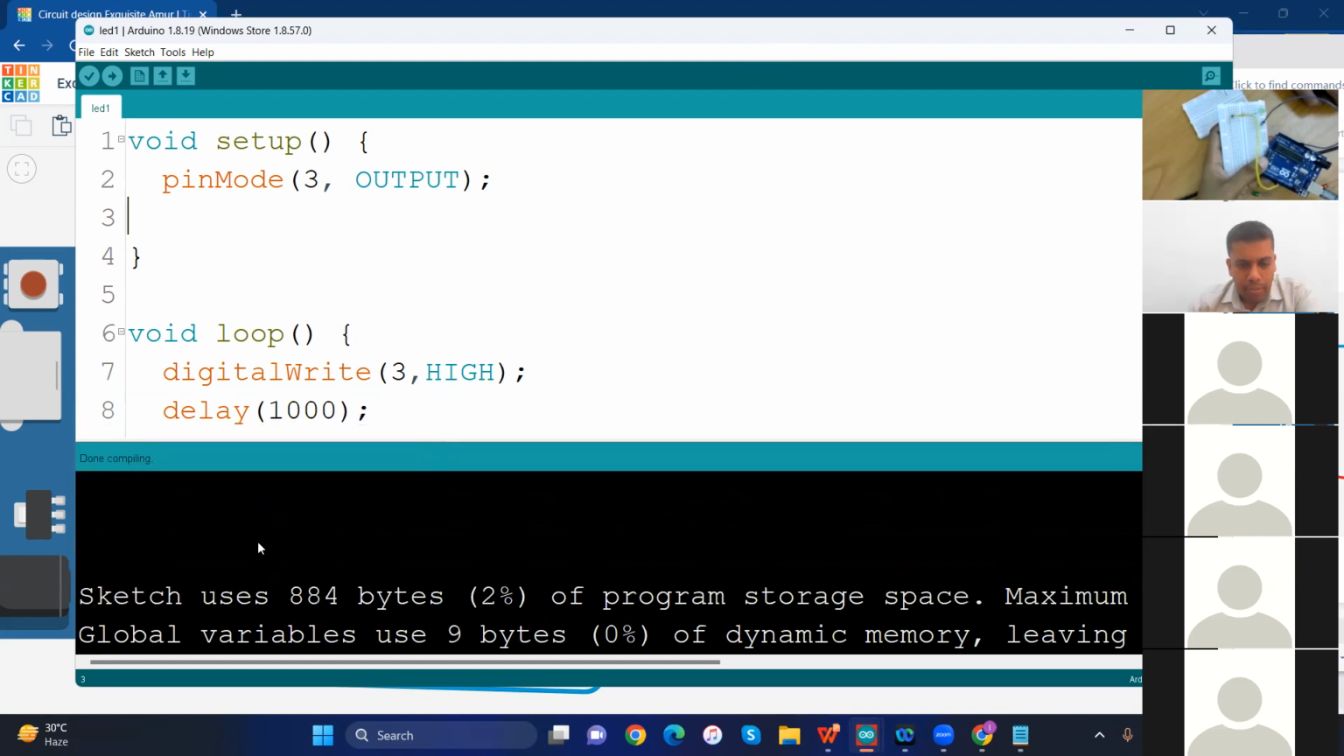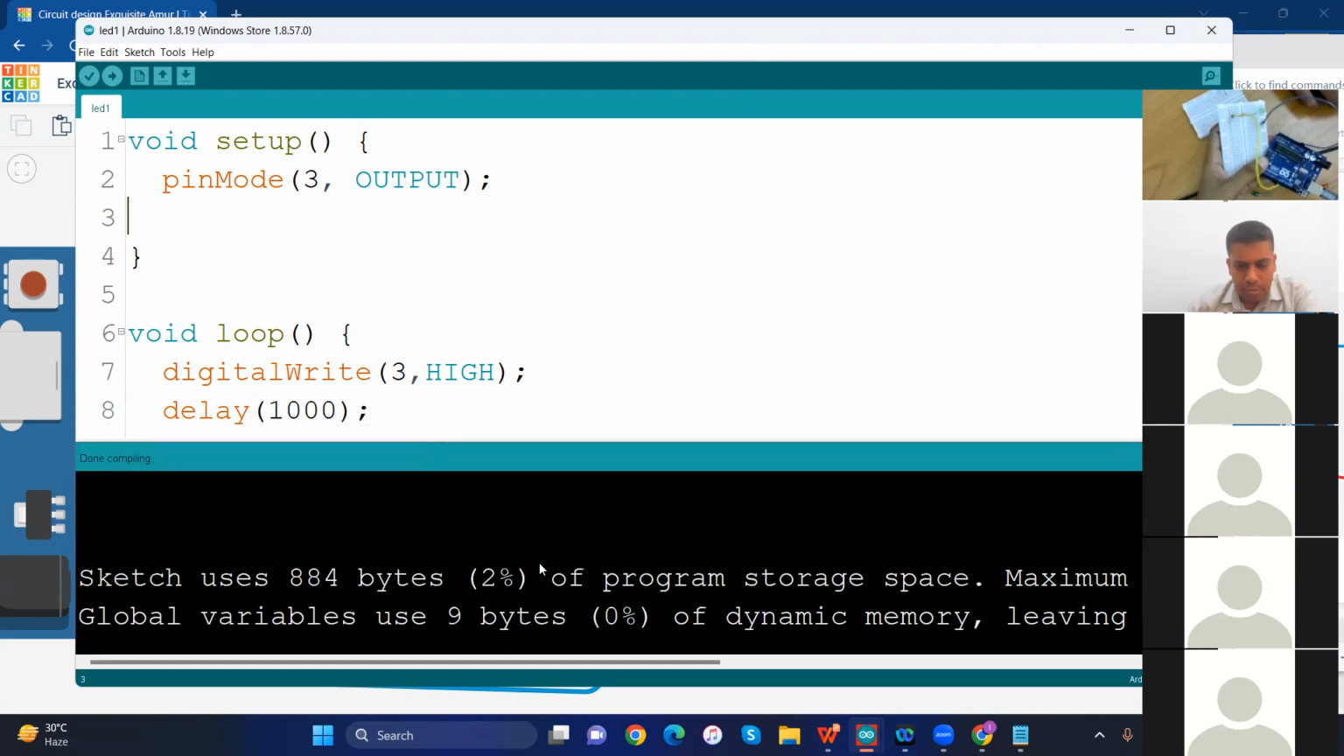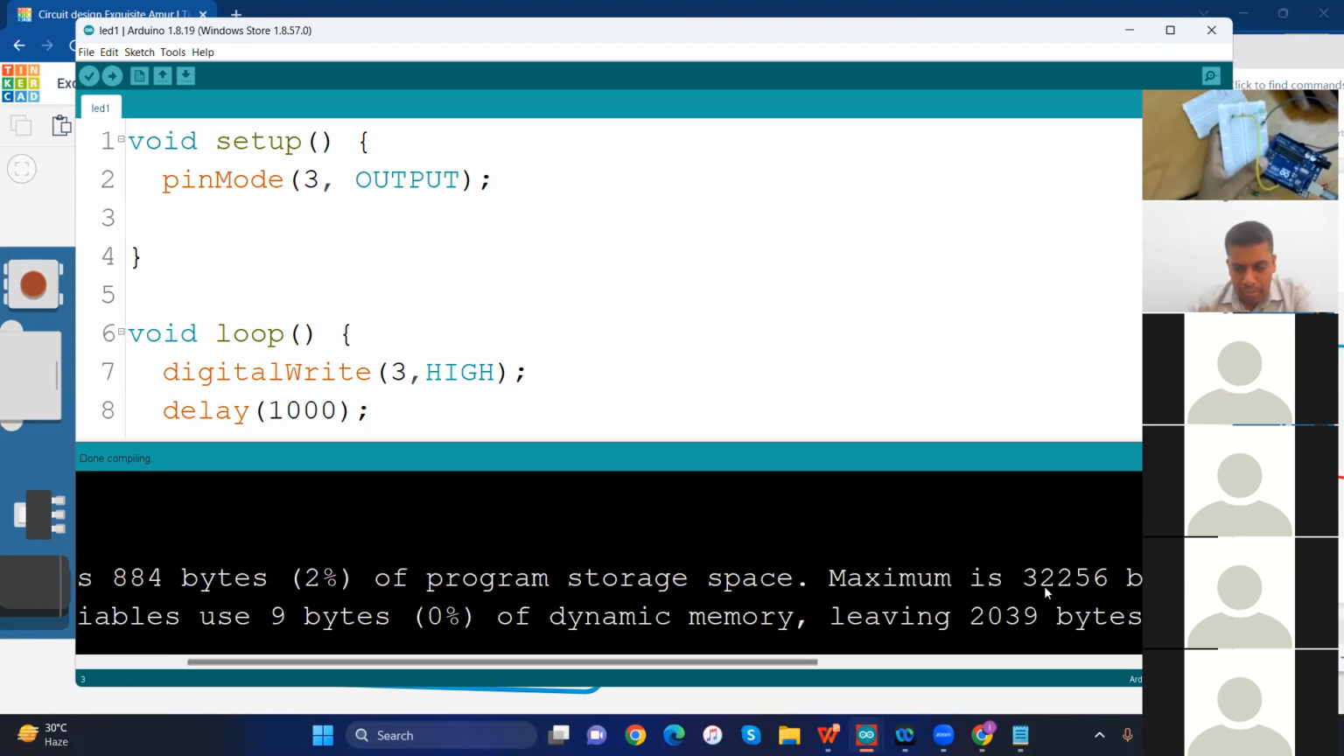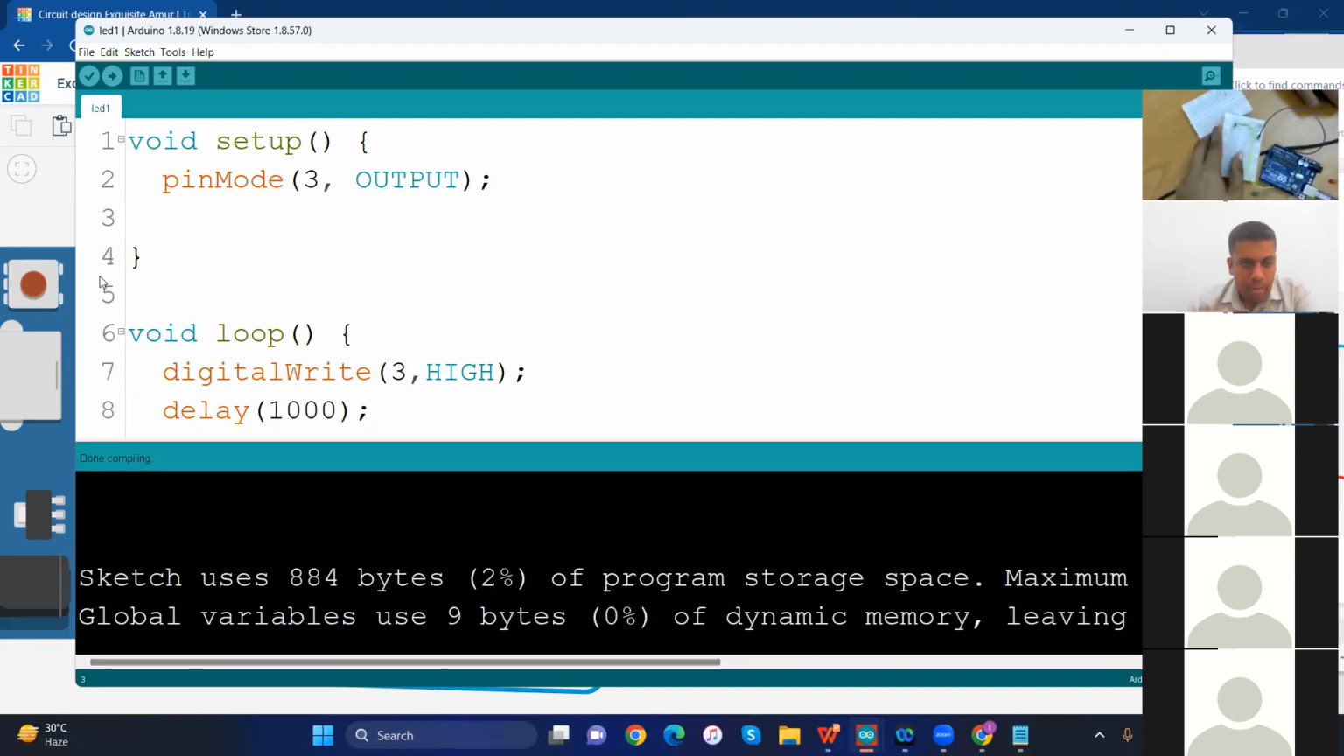Then after compiling, it will show a message like that. That's the usage of the program. They are using 2% of the main memory, and that's the size of the main memory. They are using a very small amount of memory. There are no errors in the program. Then a message like "Done compiling" will show. And after that, we need to upload that code to the board.